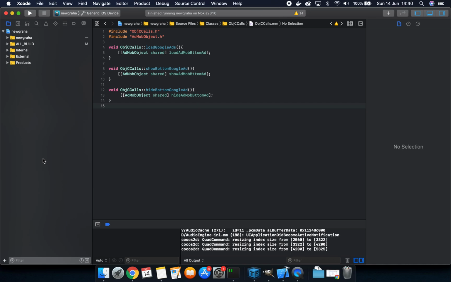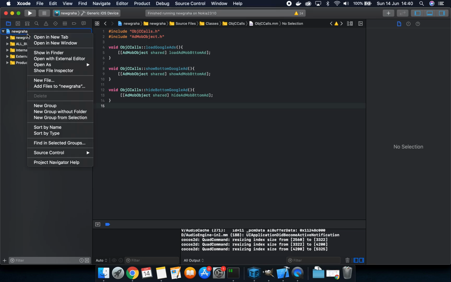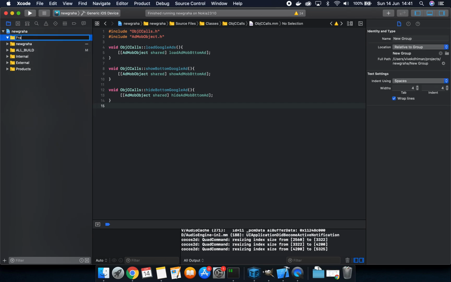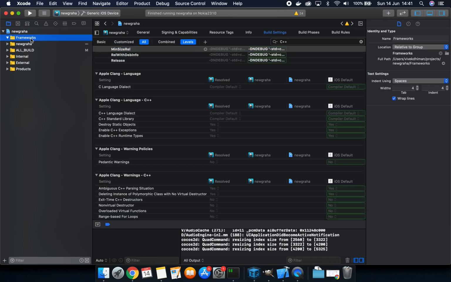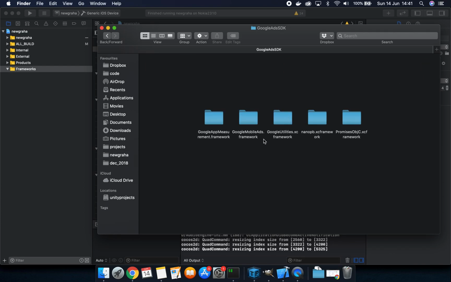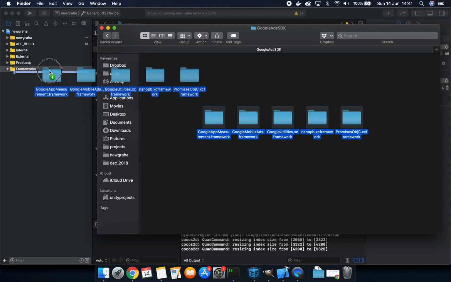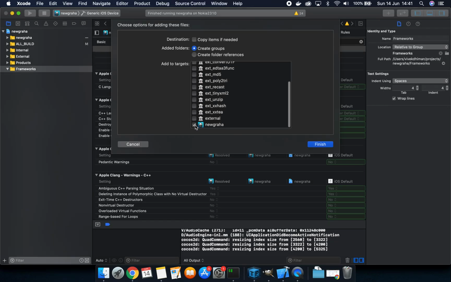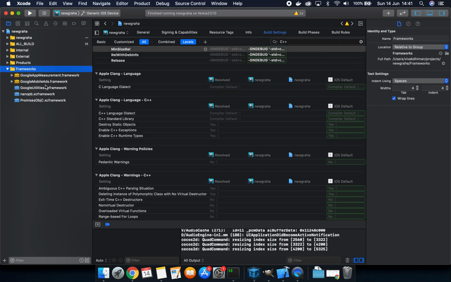Add Google AdWords in your cocos2dx project along with the latest Xcode. So first thing first, create a new group called, let's say, frameworks. Just for simplicity, drag it here at the bottom. You don't have to drag it, but I have a Google Ads SDK here. Just manually add these files in this framework. Make sure this is selected and finish it.